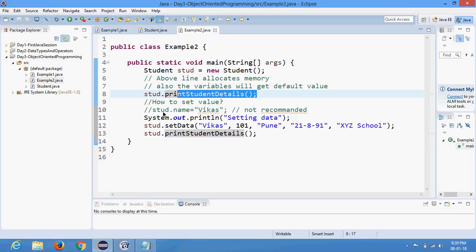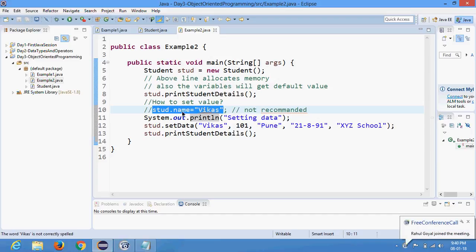And this line will print the default values. Now it's time to set the values, right? To set a value, one option is you can directly say object.variable name equal to value, but the problem is this is not recommended. So we made this variable private. By making it a private data member, it will not be accessible outside the class. So now the data member is private, I cannot simply do this, because name is not visible, it is private.